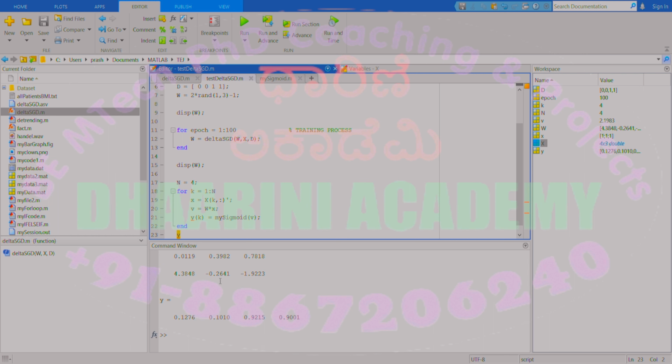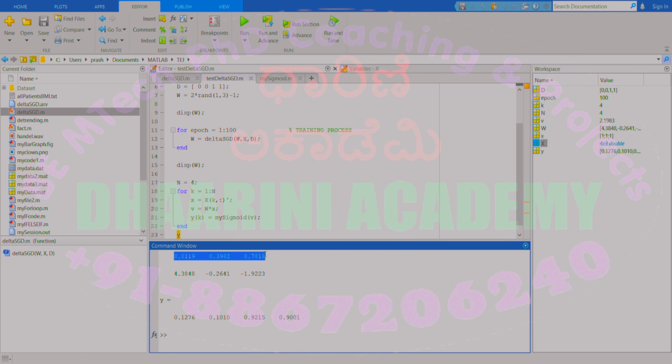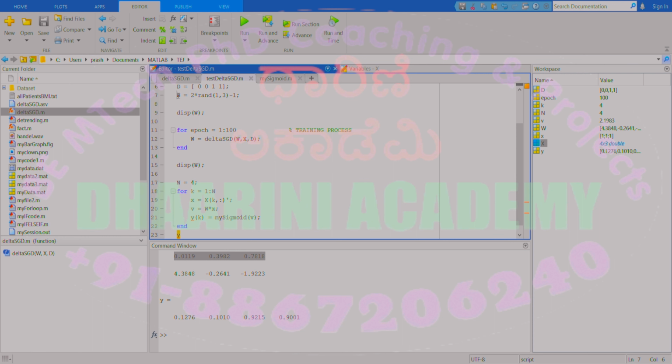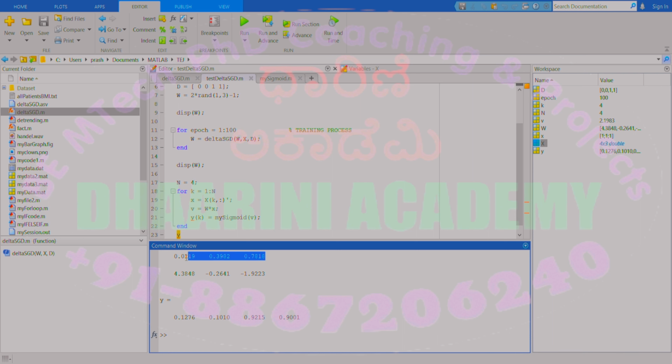So you see, I can see that W is equal to this, correct? Which means this is the first weight, the initialized weight. I am initializing randomly. See, W is equal to 2 times random of something, right? I do it like this, so I'm getting these initial weights.